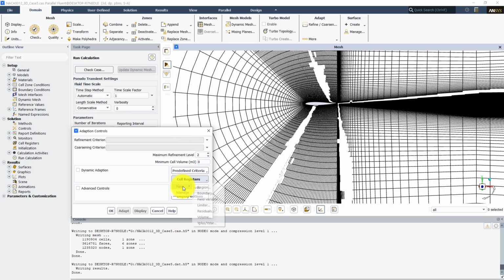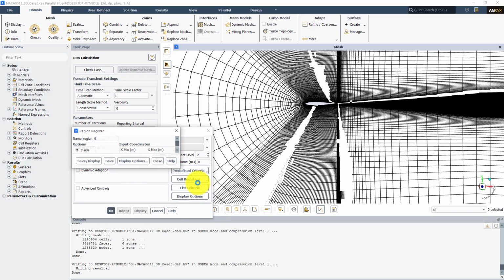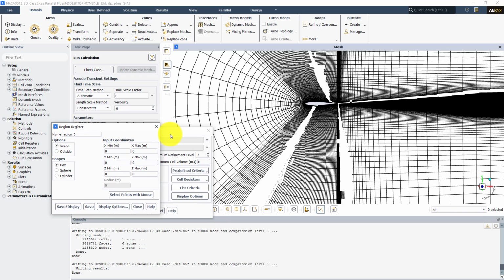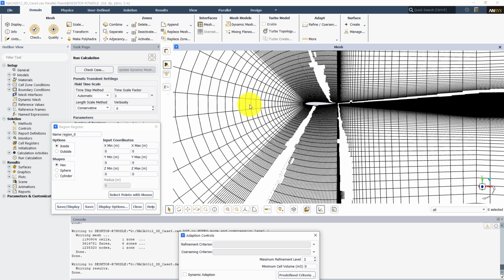So from Cell Registers, I can click on New and Region, and here I am going to make the 4 regions. One is from the leading edge to the trailing edge on the upper side only. Then up to the trailing edge on the upstream side on the bottom side, then the 2 sides on the downstream side, upper and lower.